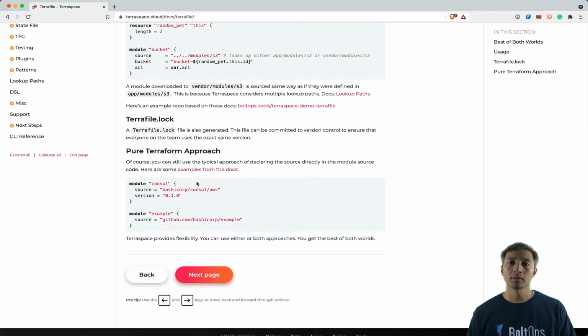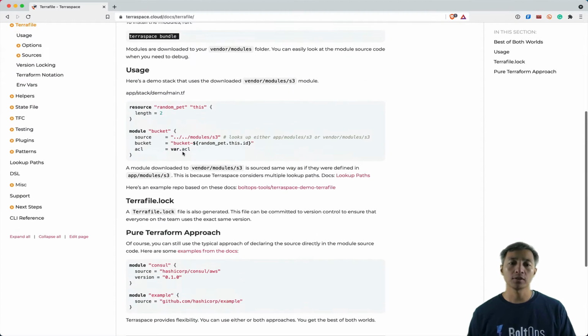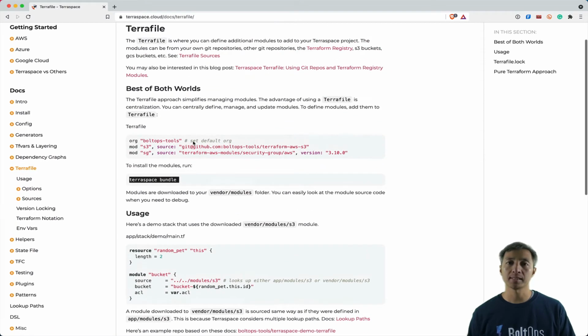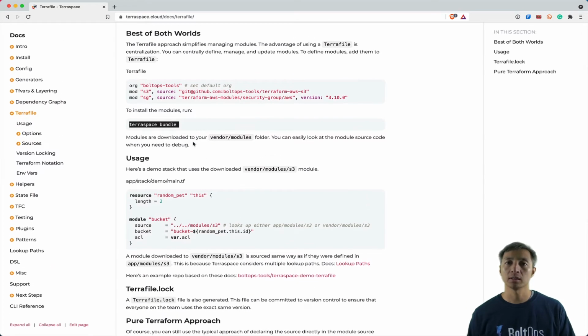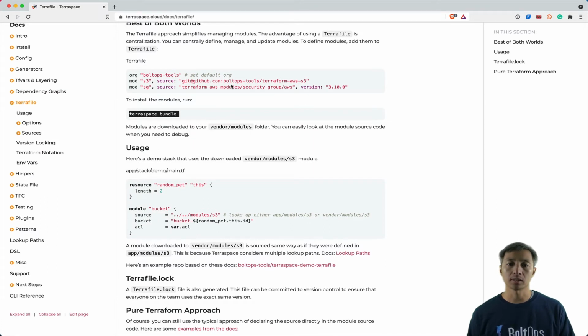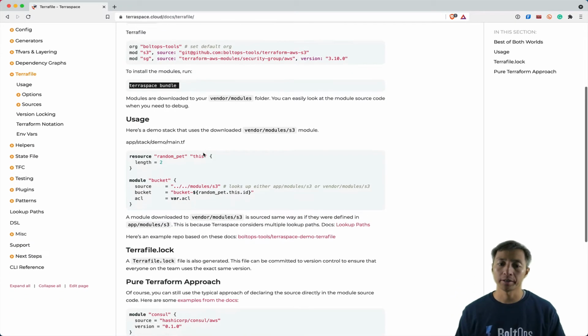Here's a note about this: you can also just use the regular Terraform approach with the module and then source, and then Terraform itself can also download it. The advantage of using Terraspace is the centralization. It basically could centralize all your modules in one place. So if you need to make a change, you just make it in one place. It's really easy to find out where it is.